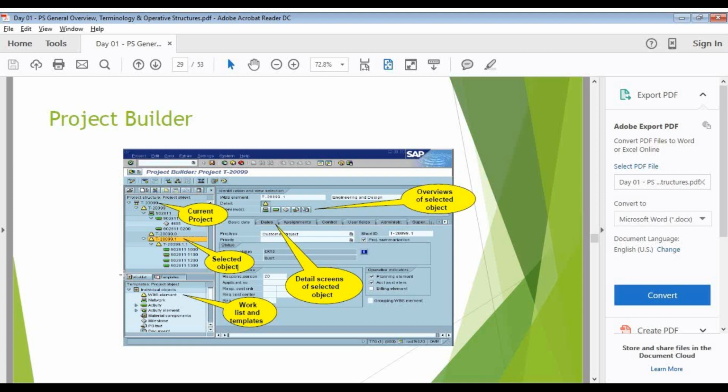Okay. Also, whenever I'm creating my project profile, I will be deciding whether the project will have a single sales order or multiple sales orders. I can decide that. The entire project may end up with only a single sales order, or each and every WBS will have its own different sales orders. I can decide that too.